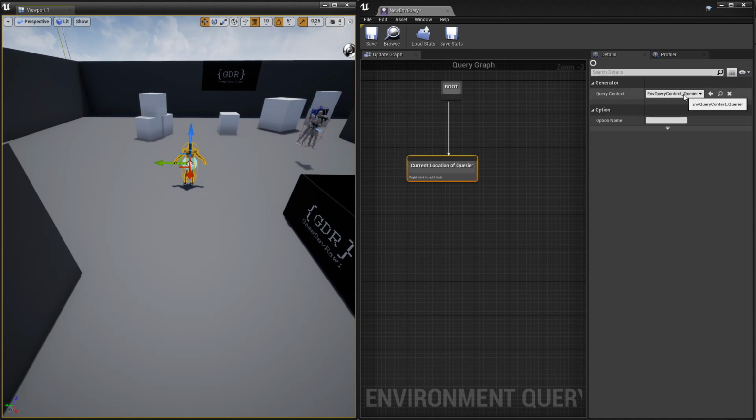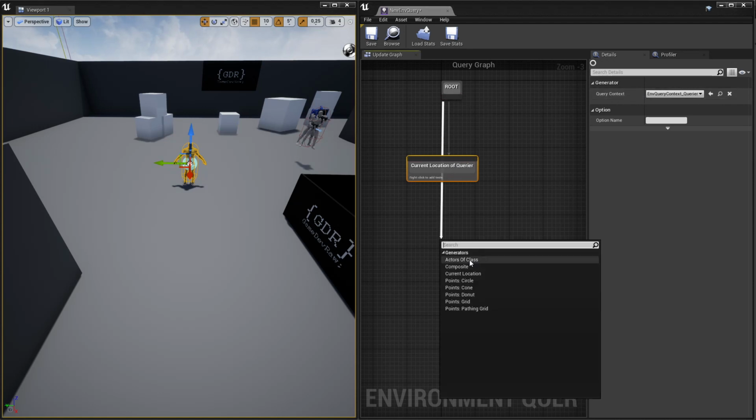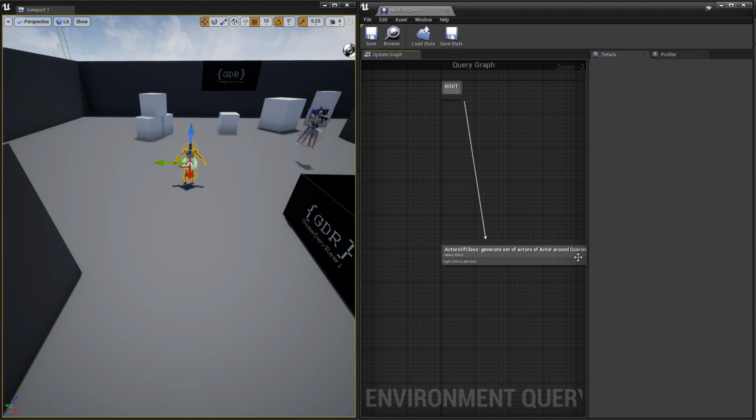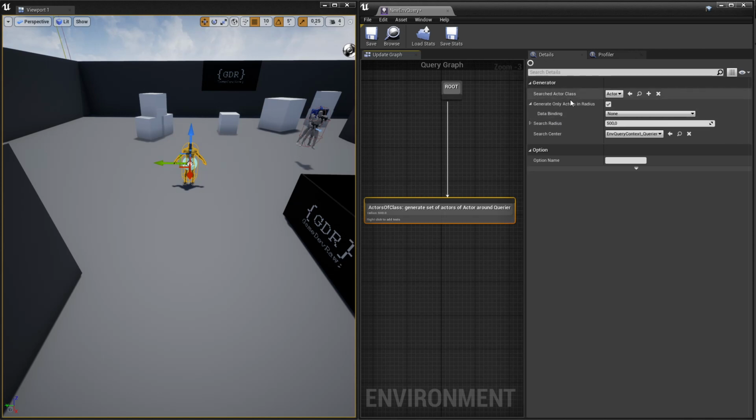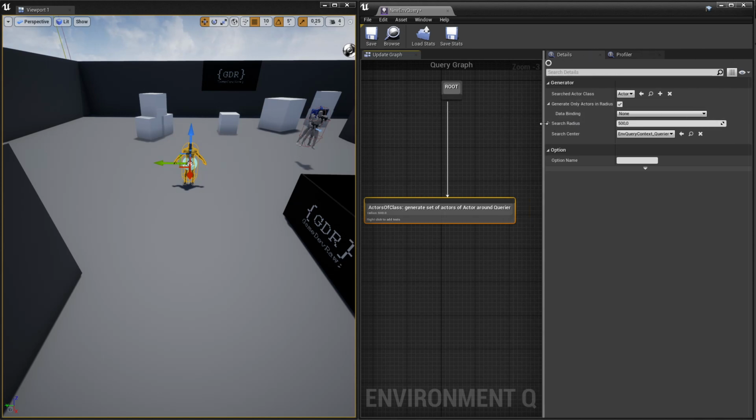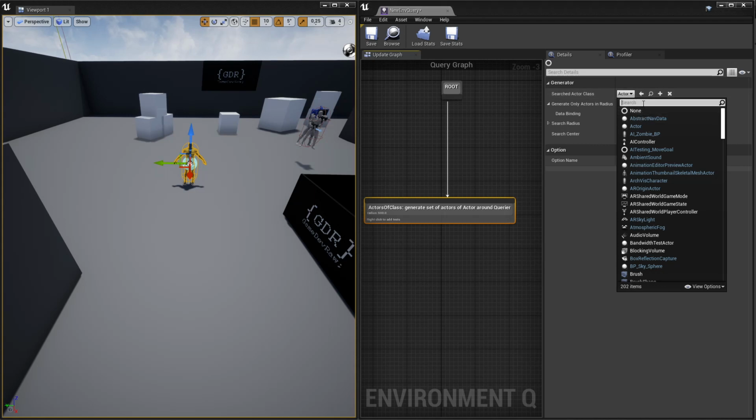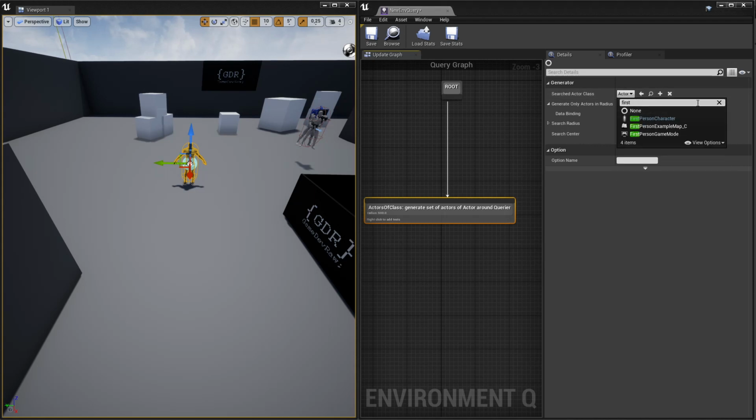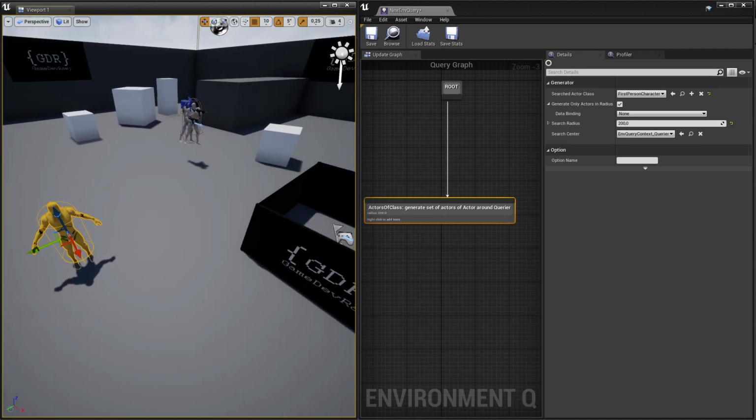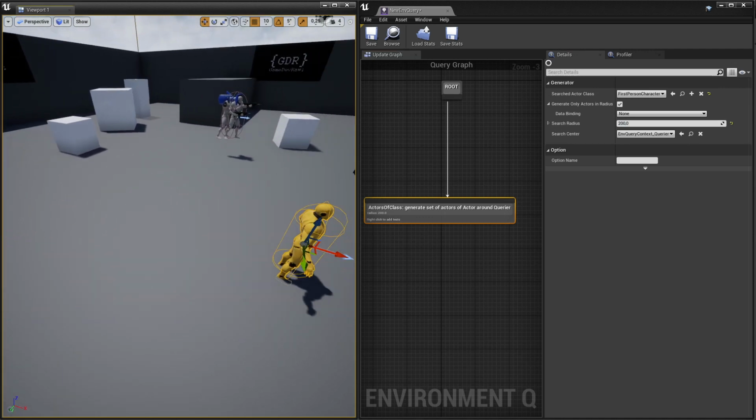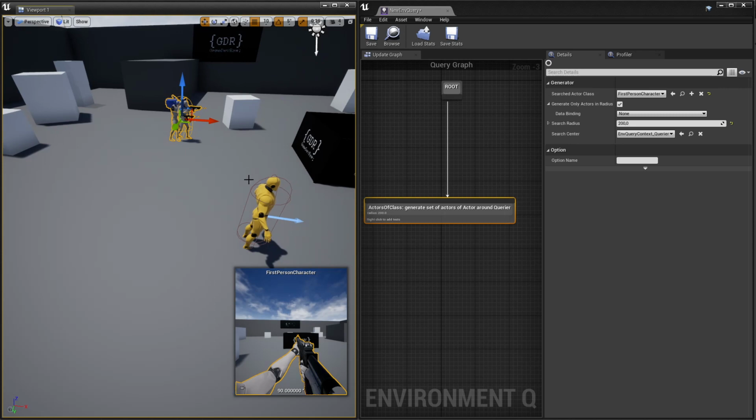So in this case, that's going to be the querier or the actor that performs this query. And we could also add an actors of class generator, so we can get a set of actors or a single actor inside a certain radius, and we can also choose to discard the radius, and it will project the points on those actors. So I could, for example, say the first person character and increase the radius, so something like this. And now it should project them onto my first person character.